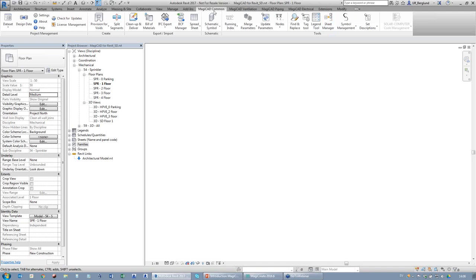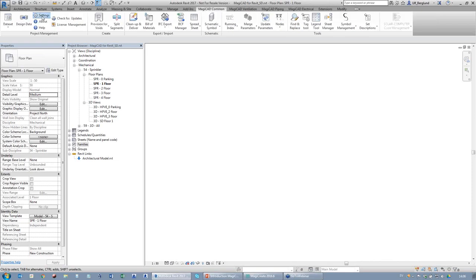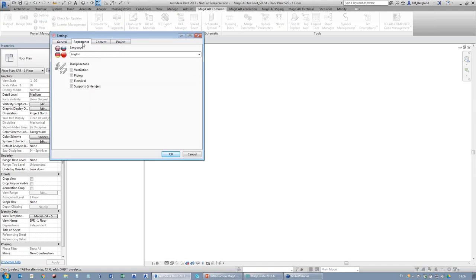But we also have a tab that's common for all disciplines, and then we have a tab that is specific for ventilation, one that is specific for piping, and here we can find our sprinkler tools. And then we have one for MagiCAD electrical. If you don't want to have these tabs visible, you can always go into the settings of MagiCAD, and you can here say in appearance that I don't want to show them. The support and hangers, I have turned it off in a different way, so that's why it's still checked here.